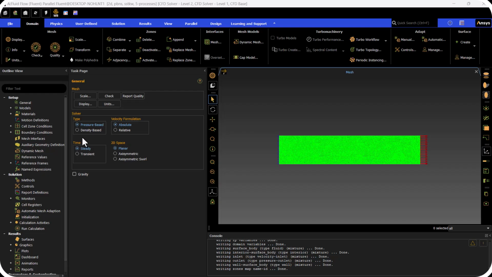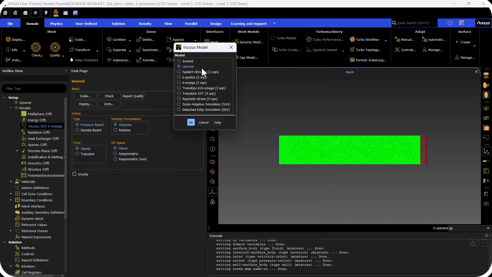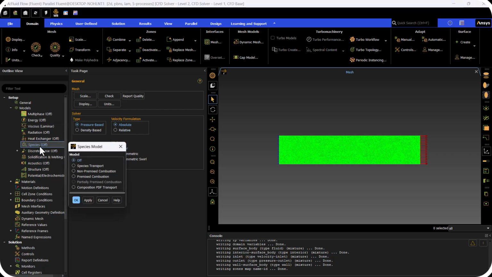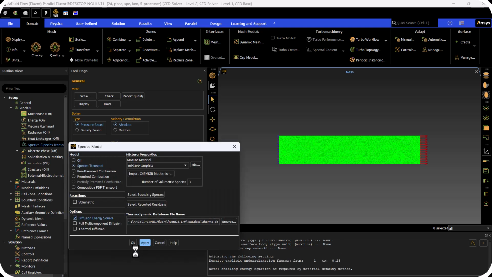In this example, we have a steady state simulation, so for the time we select steady, and now let's define the models. For the fluid flow, we have a laminar flow, so we select laminar and click on OK. Now let's define the species. Species is for mass transfer, so we activate it. Now click on Apply and click on OK.